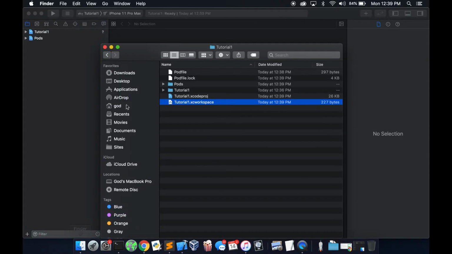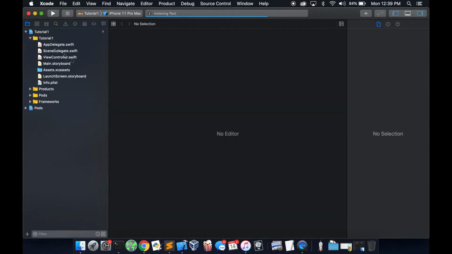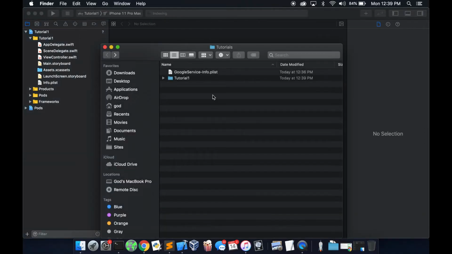And then you're going to open up the workspace, not the other file, because you have to work inside the workspace now. And then just open all this stuff back up. It's going to have to index everything.